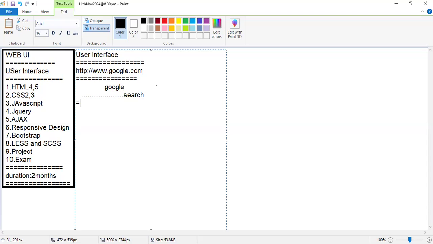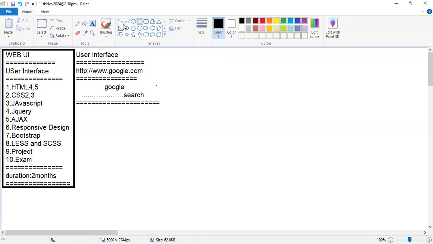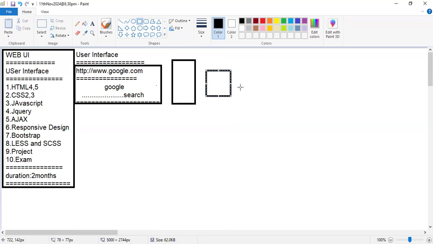Once you click on the search option, your data will be redirected to the server. My input page is connecting with the server page. The server connects to the database, the database sends data back to the server, and the server will give you the resultant page.